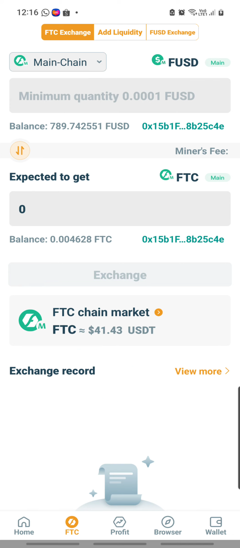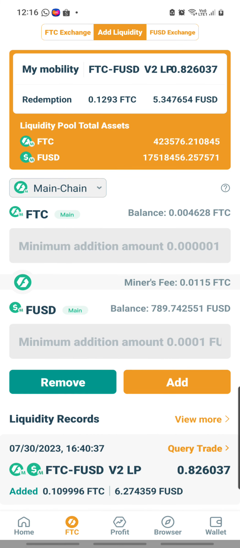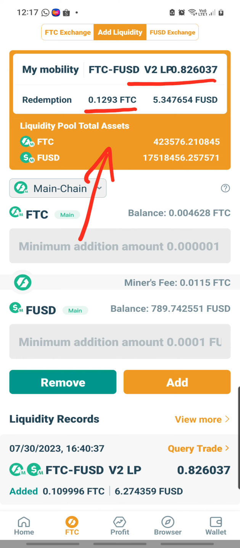And let's take a look at add liquidity. Even this here, add liquidity, I think they have put in more details for here, which tells you what is your V2LP status in terms of FTC as well as the FUSD pairing. All right, and it has a summary of total assets, I guess.